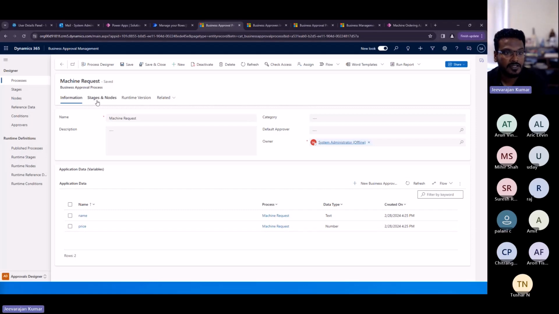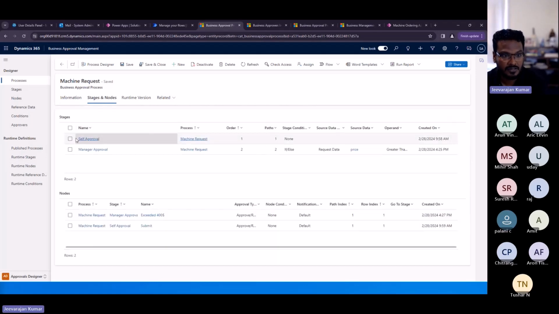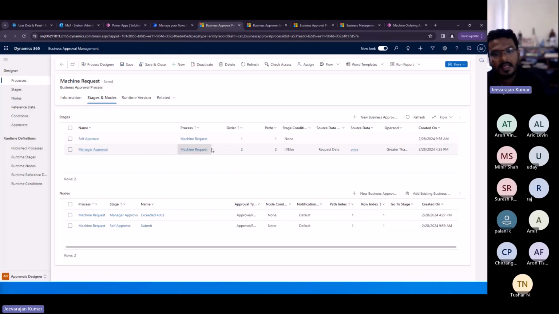And if I go to the stages and nodes, you can see the two stages. Now you'll be able to relate it. The first stage was self-approval. The second stage was named manager approval. Then which process lookup it belongs to and what the order is. The first one was self, the second one was manager. The first has no condition, the second has an if-else condition. The source was request data type, and then the source was price, and the operation was whatever we chose. It's all stored in the record, right?